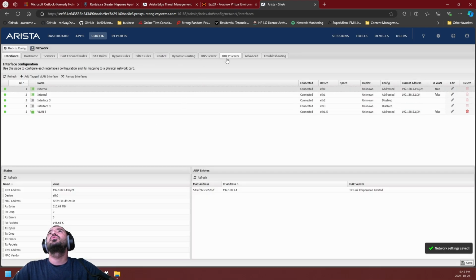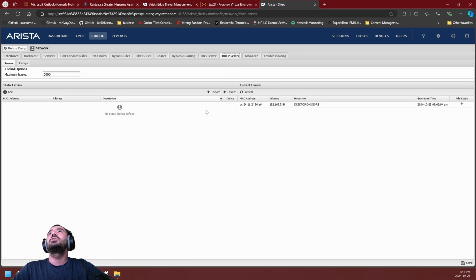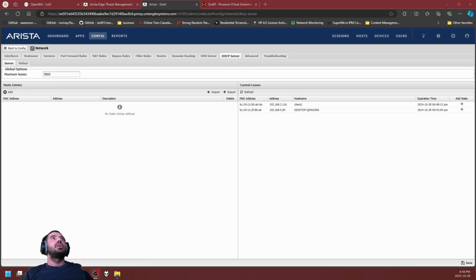And we are going to mosey on over to the DHCP server side, which allows us to manipulate the different leases that we have assigned to our clients. So as you can see, inside of our DHCP server, we currently have two clients identified.